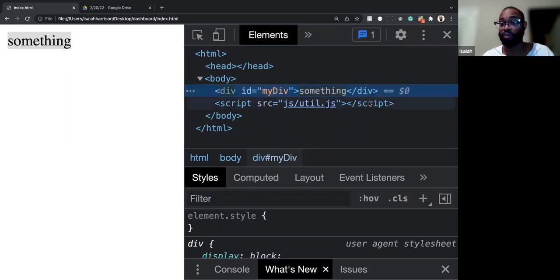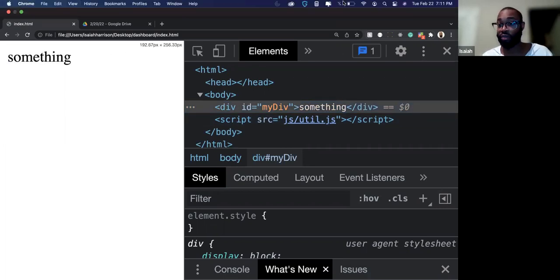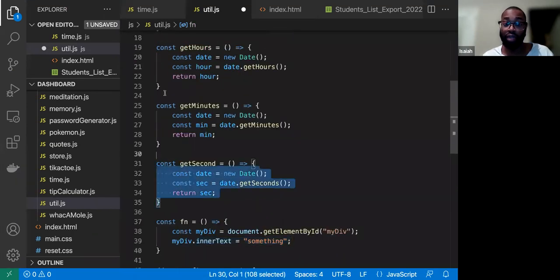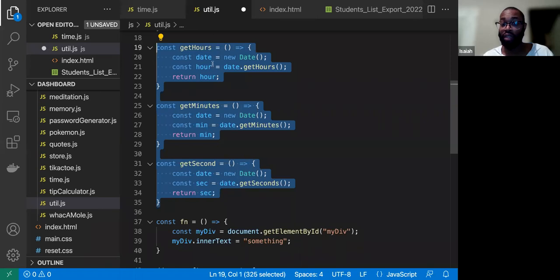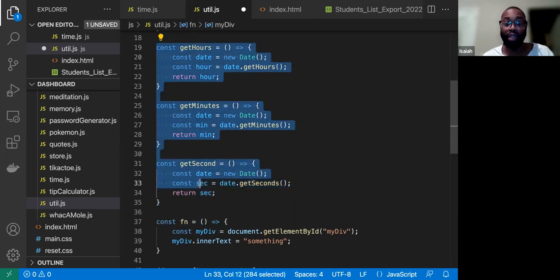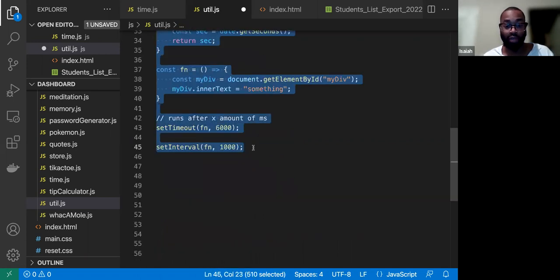So what I want you to do as a group is to use a combination of setInterval, document.getElementById, this innerText, and these three functions here to display the hours, the minutes, and the seconds to the screen. You can open up a whole new HTML file and try that stuff out. I'm gonna copy and paste this code into the chat just so everyone has something to reference from.